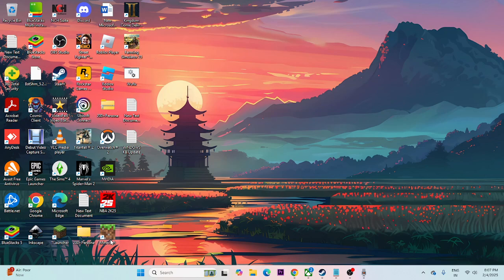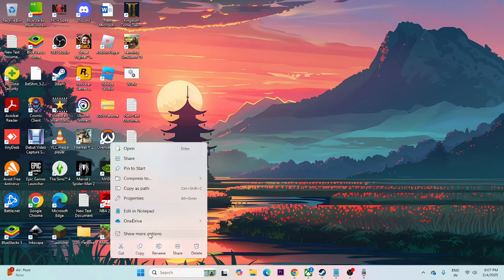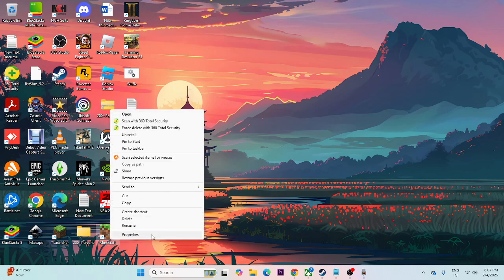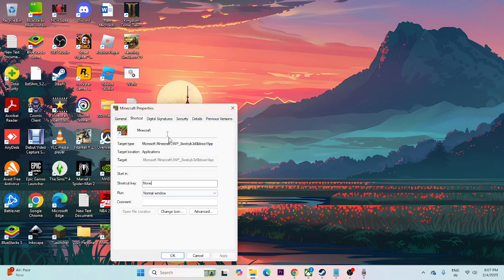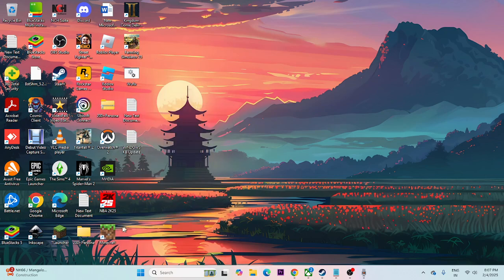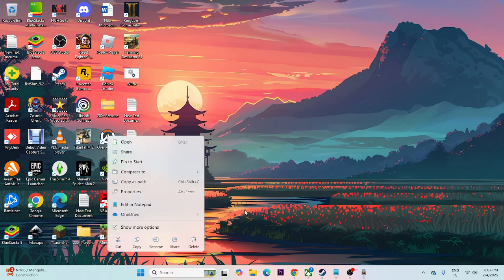So this is the shortcut. So right click over here, go over here into show more options, go to the properties. You can run it as an administrator as well. That is also in most cases will be working.